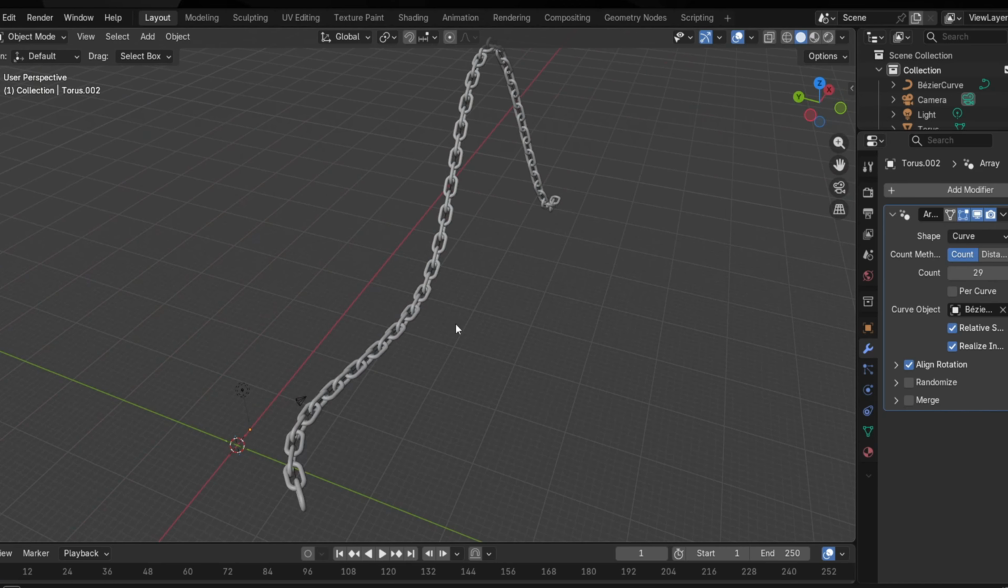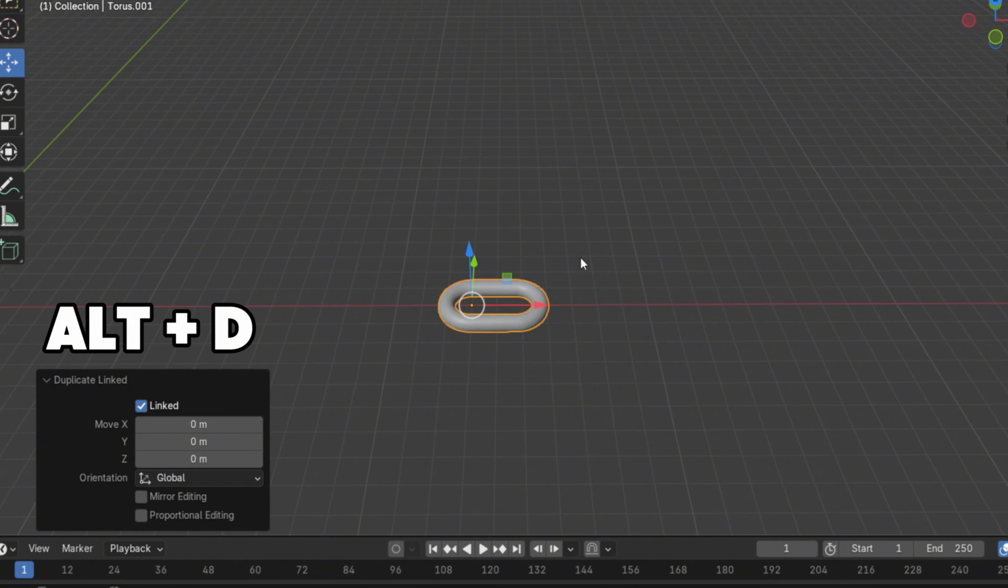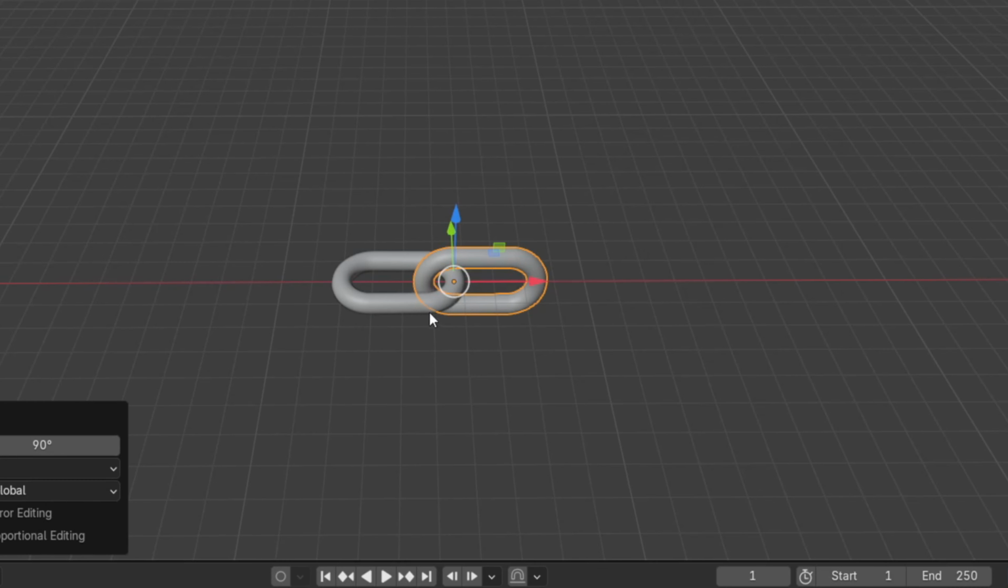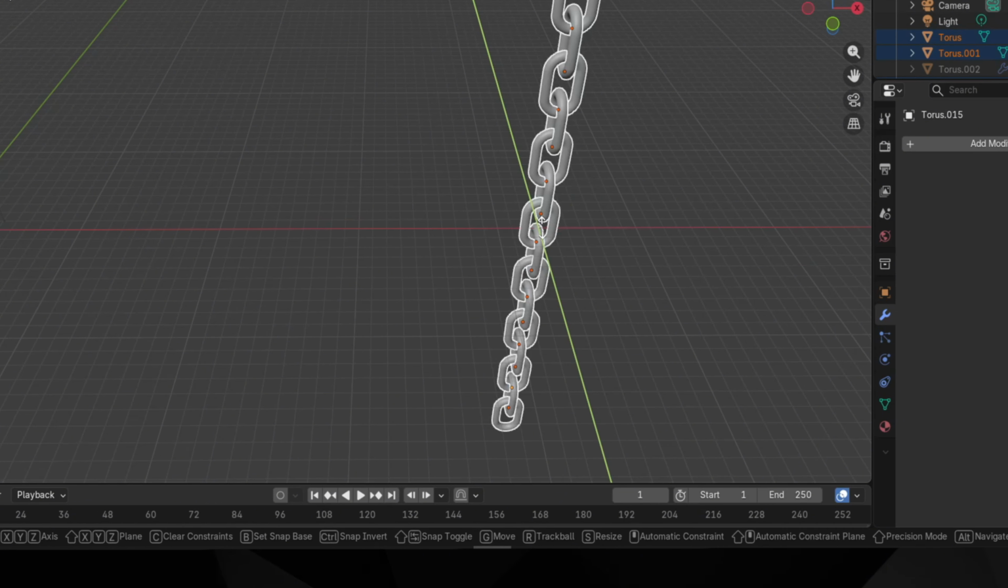If you want to animate the chain, there is another method. Starting again with the first link, press Alt-D to create a linked duplicate. Move it to the right and rotate it 90 degrees so it interlocks with the previous link. Repeat this process until the chain reaches the desired length.